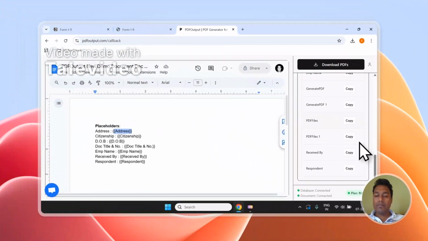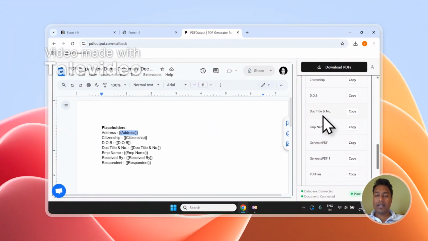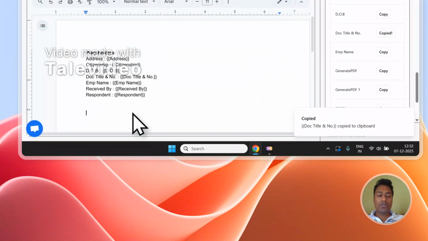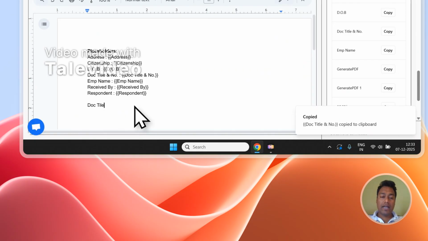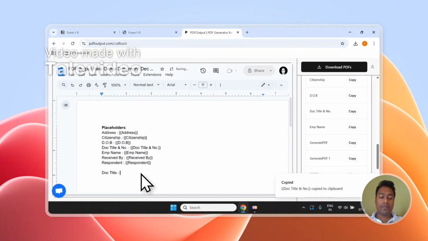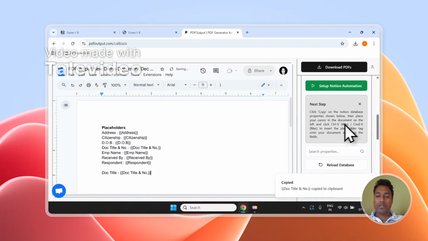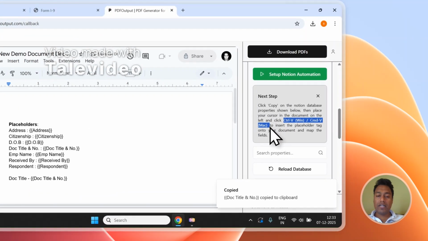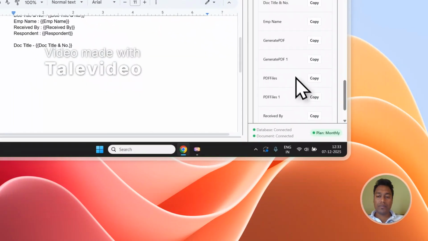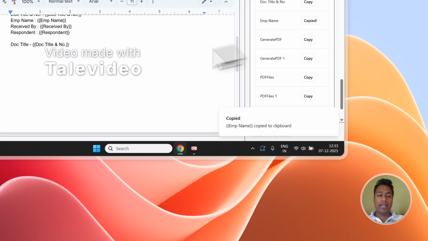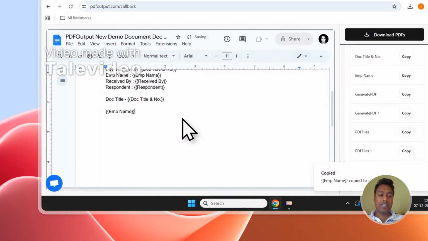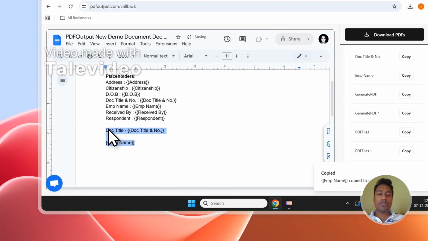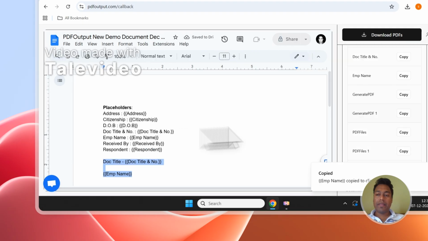If you want to manually add any property, let's say I want to add document title and number, click on copy, go to the document wherever you want to add it, and you can simply use Ctrl V or Command V on your keyboard. It will automatically add the property onto the document. So you can go ahead and add any property onto the document by copying and pasting. It will automatically map the field onto the document for a use case.